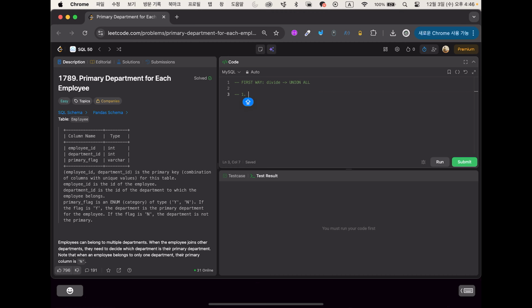So first, what we're gonna do, we're gonna find only unique department employees, and second, we're gonna find multiple department employees. So first, only unique who has employee. I'm gonna write it down more specifically: employee who has only unique department.